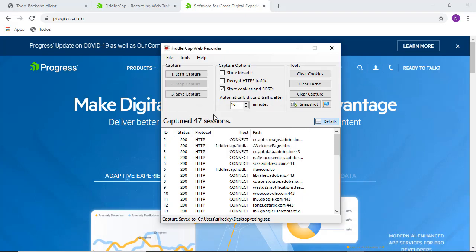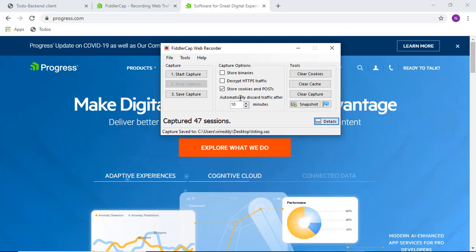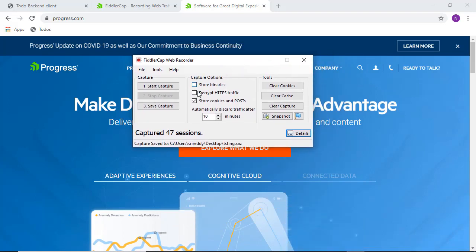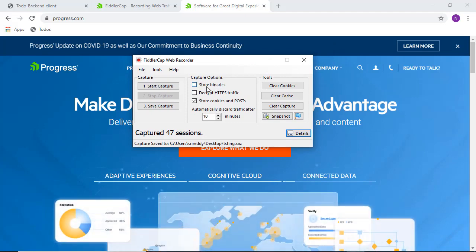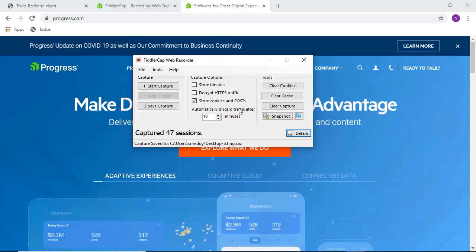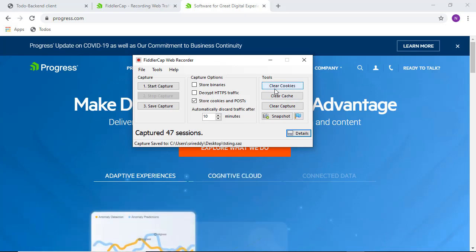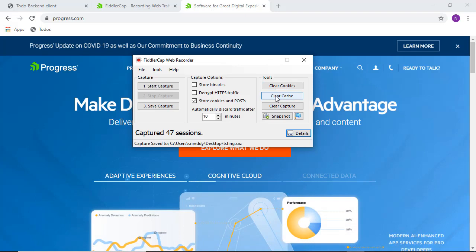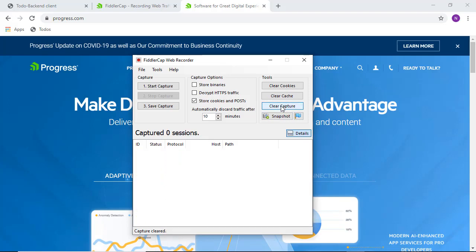All right, now FiddlerCap also provides some useful options. Let's look at these options in detail. First are capturing options. You have the option to store binaries in any of the requests, and you also have an option to store cookies or post requests. And you can also discard any traffic after a certain time interval. So if you're capturing traffic and you don't want to capture huge logs, you can set a time interval. Similarly, you have other options like clearing any cookies that were captured. You can clear the cache, and you can also clear the capture itself. So let me just clear the currently captured sessions.